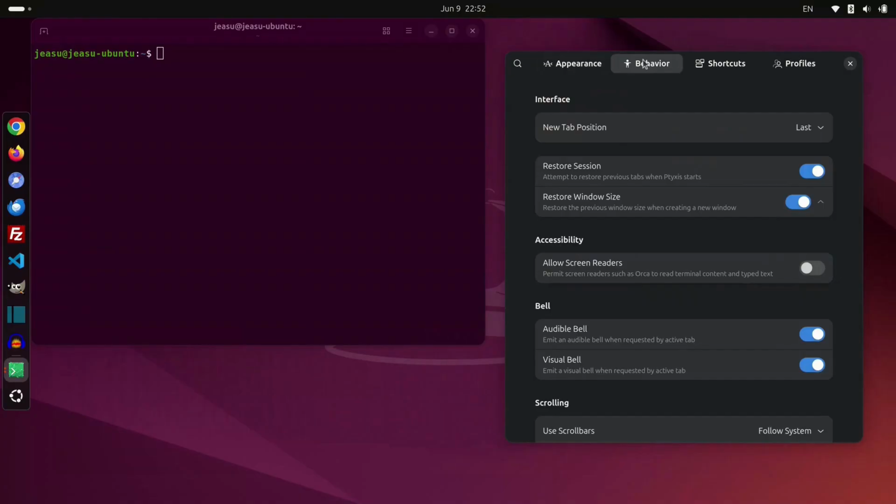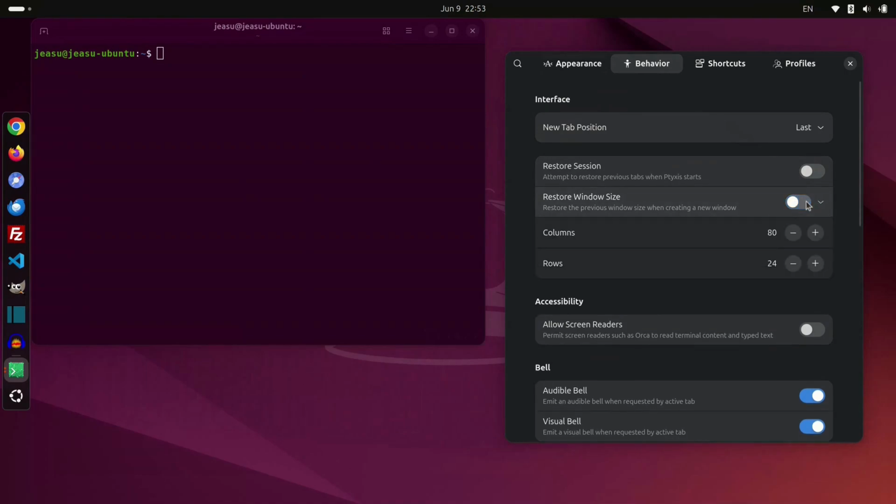The function to restore session can be expanded, but I personally find it cluttered, so I will disable it. The window size is also restored to the last size when opening a new window, and you can set it to run in your preferred size.